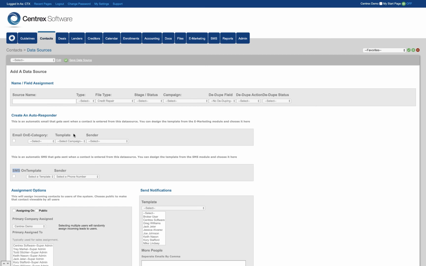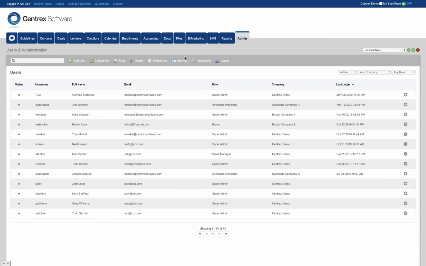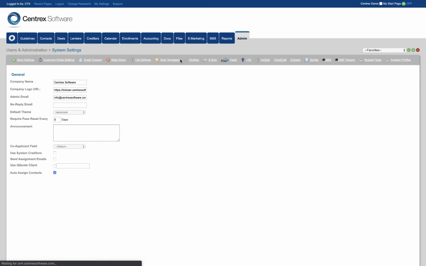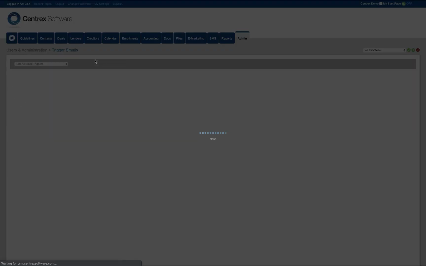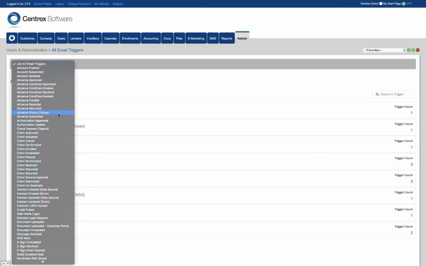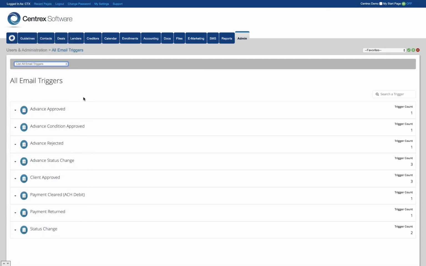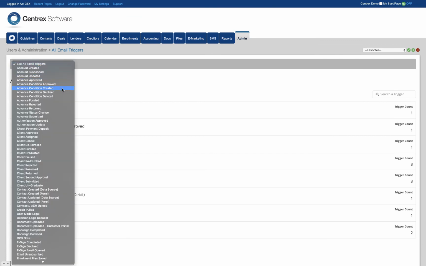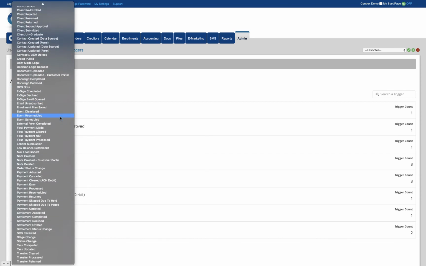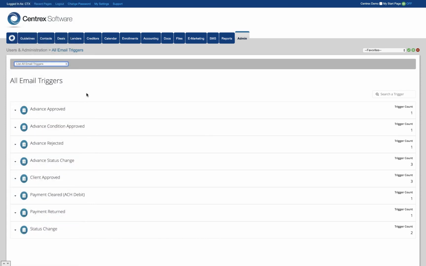Okay, so that's the second genre. The third genre is text and email notifications. If I come into the admin tab and I come into settings, we've got something here called email triggers. Okay, and we can notify anyone within the software or anyone outside the software that has contact information inside the software based on a status change or based on a payment being made or defaulted payment or a return payment. Here is what we call system events. So you can choose any one of these system events and we can build an SMS trigger or an email trigger based on these events.